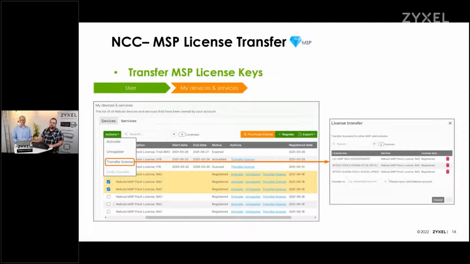Yes, so the next point is MSP category. We enhance the MSP package with a lot of features to make it more attractive and also to give you the needed feature requests. So the first feature is that MSP license keys can now be transferred between organizations. To do that, you go to the Nebula page in My Devices and Services, choose the MSP license key, select the destination organization, and then such a key can be transferred.